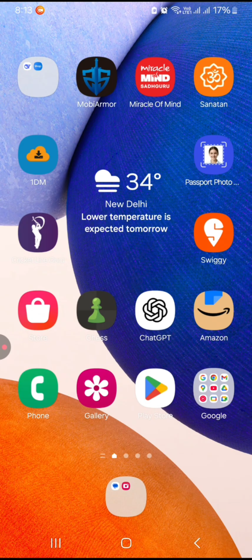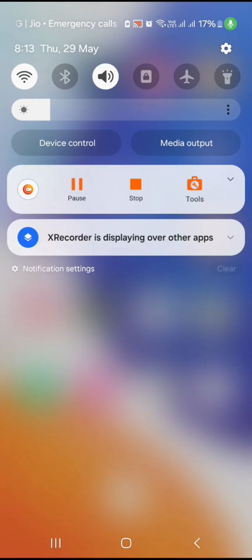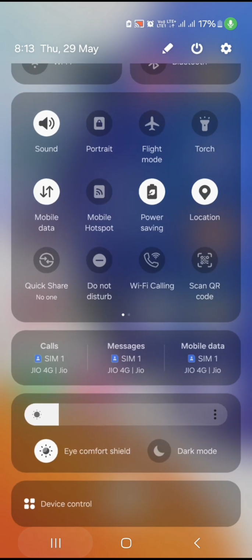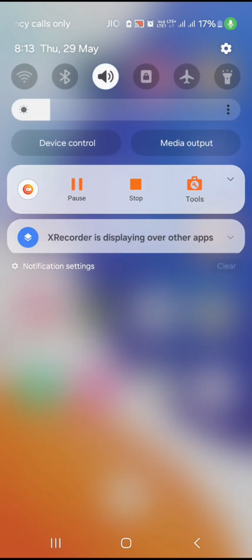First of all, if you're a mobile user, then you need to turn off Wi-Fi. Just turn off Wi-Fi and turn on mobile data from here, because sometimes an internet connectivity issue also causes this problem.